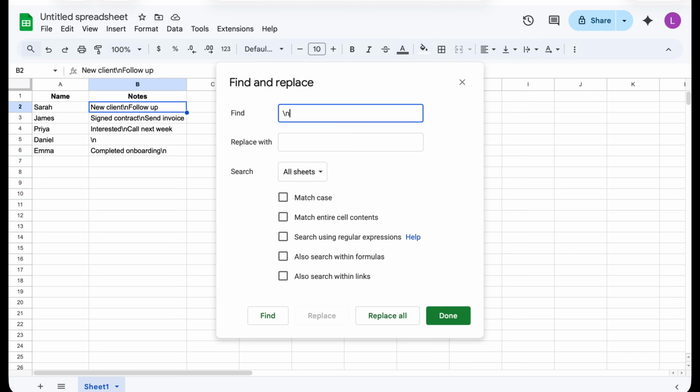Step 3. Replace with a blank. In the Find field, enter \/n. Now here's the key. Leave the Replace with field completely blank. Not a space, not a character. Leave it truly empty. At the bottom, you can choose All Sheets or This Sheet. If you only want to clean one tab, choose This Sheet. Then click Replace All, and that's it.